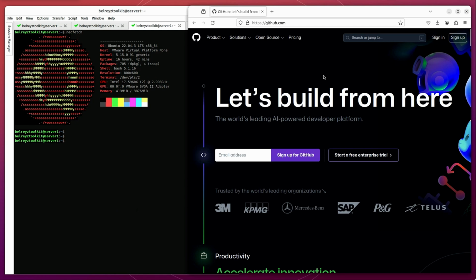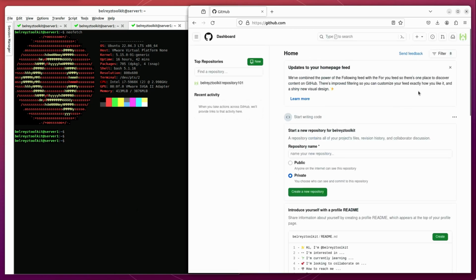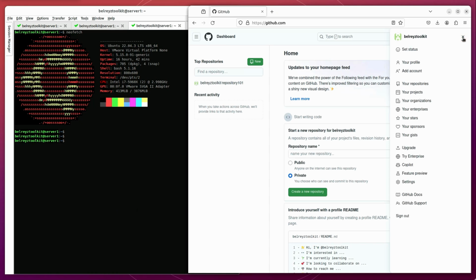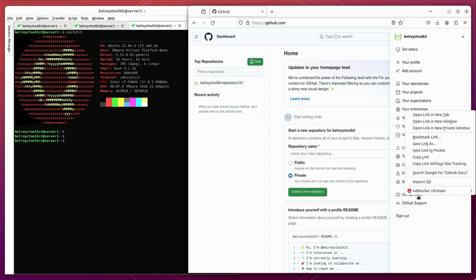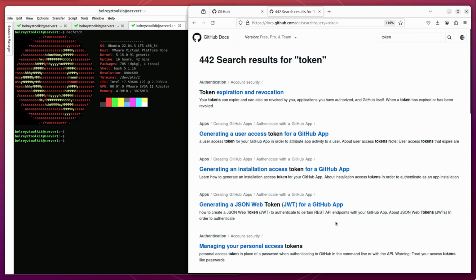So let's go to the documentation. Let's sign into our GitHub dashboard. Then on the upper right corner of your screen, let's click on that and go to the GitHub docs. We will check the documentation and then let's search for token, and look for managing your personal access token.